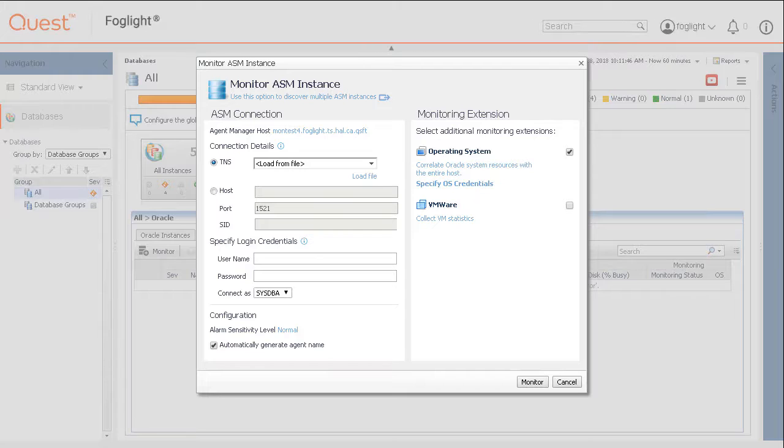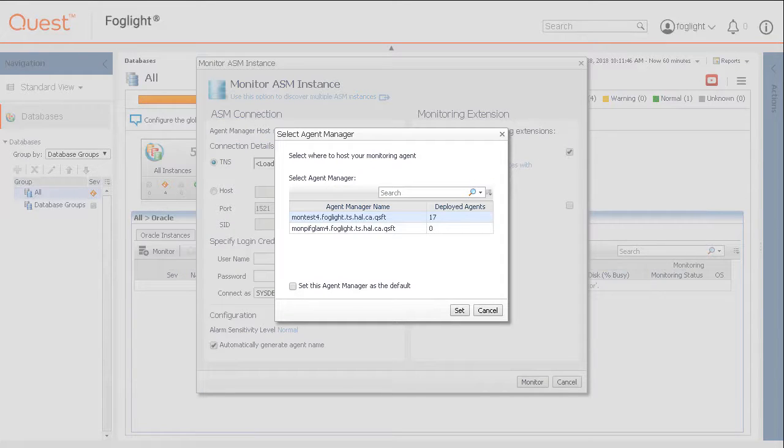Under Oracle Connection, Agent Manager Host specifies the agent manager selected to use to discover the ASM instance. Click the agent manager name to change the agent manager host if desired. Remember, the host should meet the system requirements and support the total number of deployed agents.